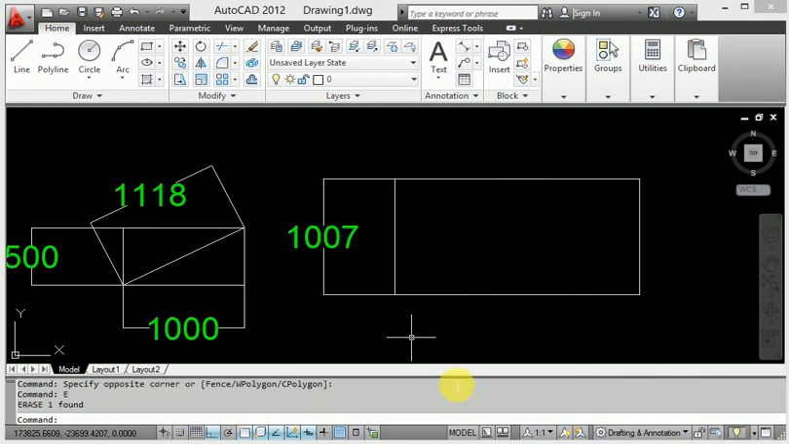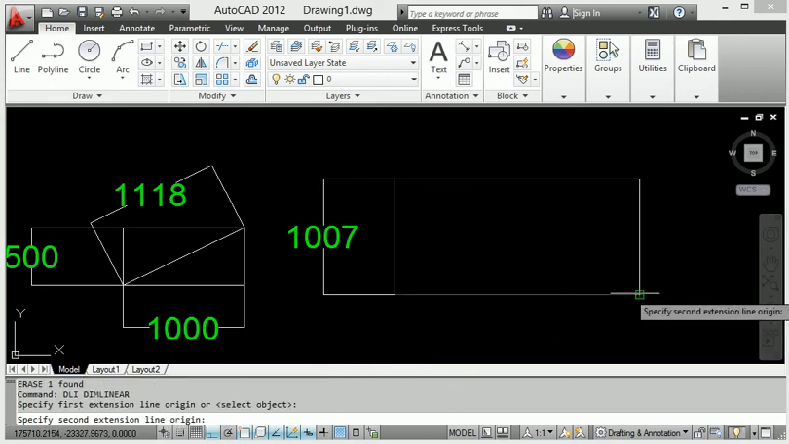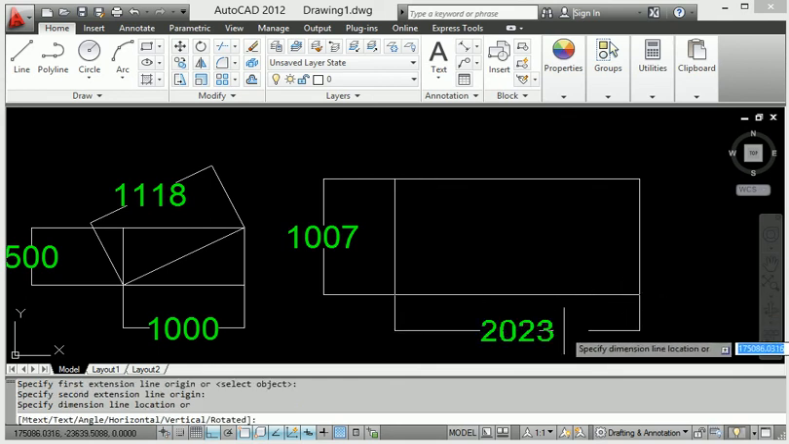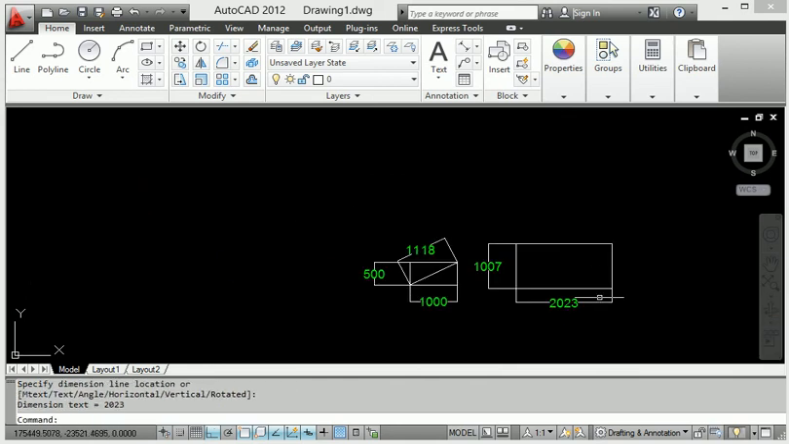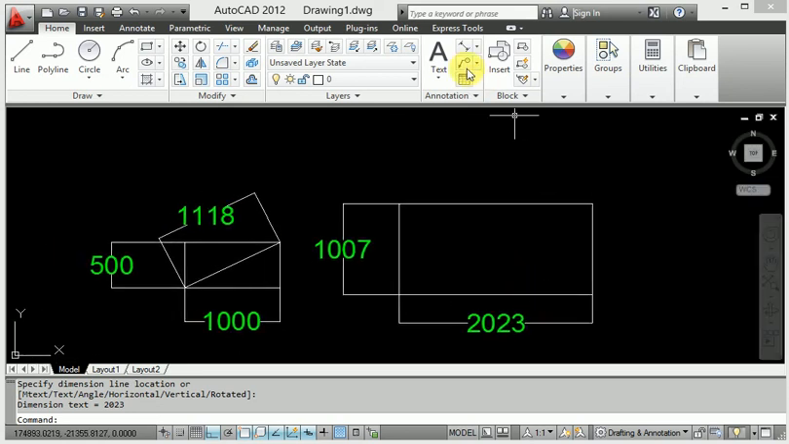Now DLI, enter, this point to this point here. So I have explained here how to use direct dimension and how to use a shortcut key to select the dimension.